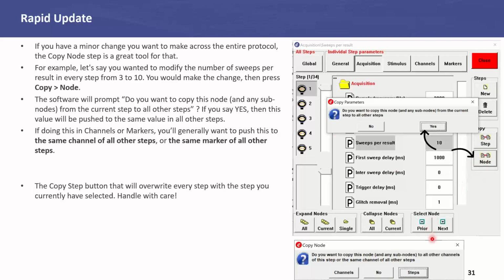If you're doing this in channels or markers, it will ask you a similar question. It will say, do you want to copy this node to all other channels of this step or the same channel of all other steps? So for example, if you were changing the low cut of the OPs, or the low bandpass filter of the OPs, from 75 hertz to 100 hertz, then you would change channel 3 of the first step. You'd change the low cut from 75 to 100, and then you'd press this copy node button.